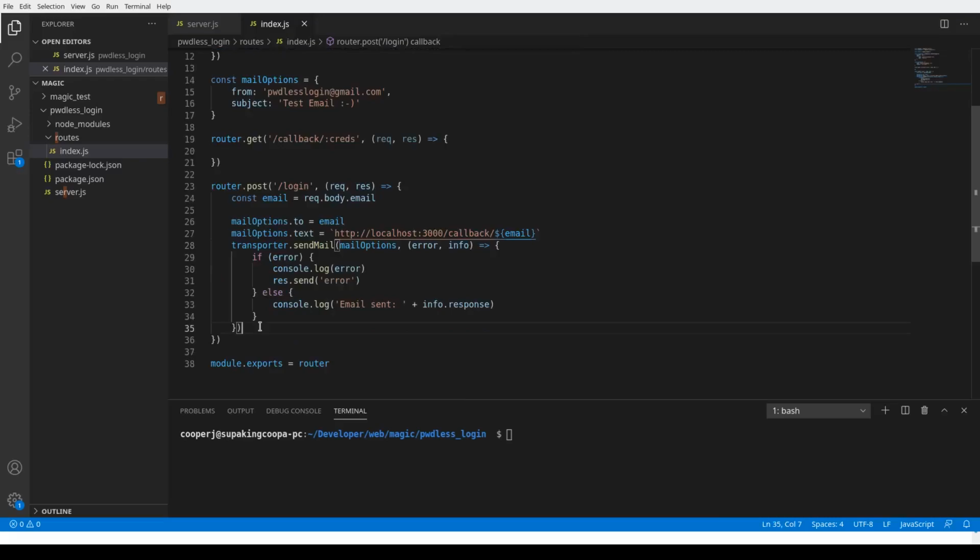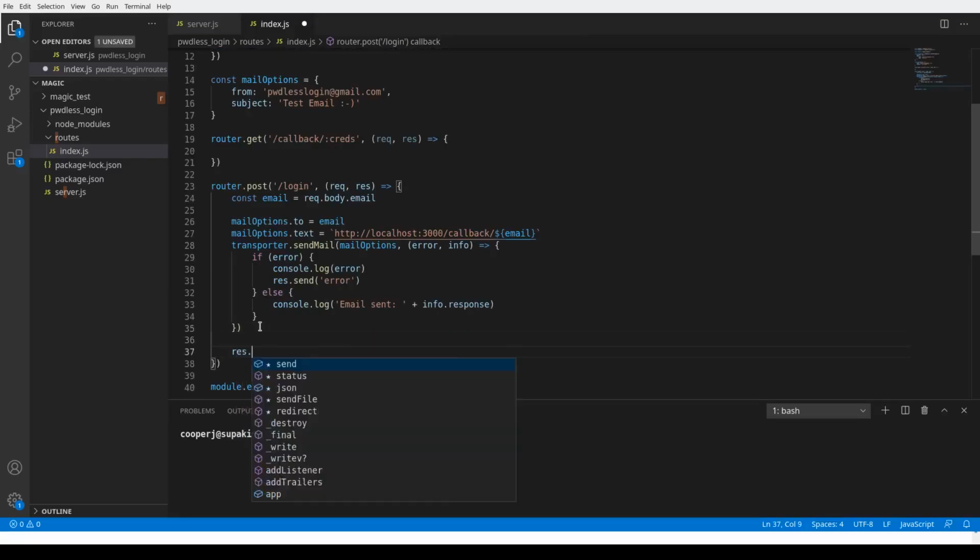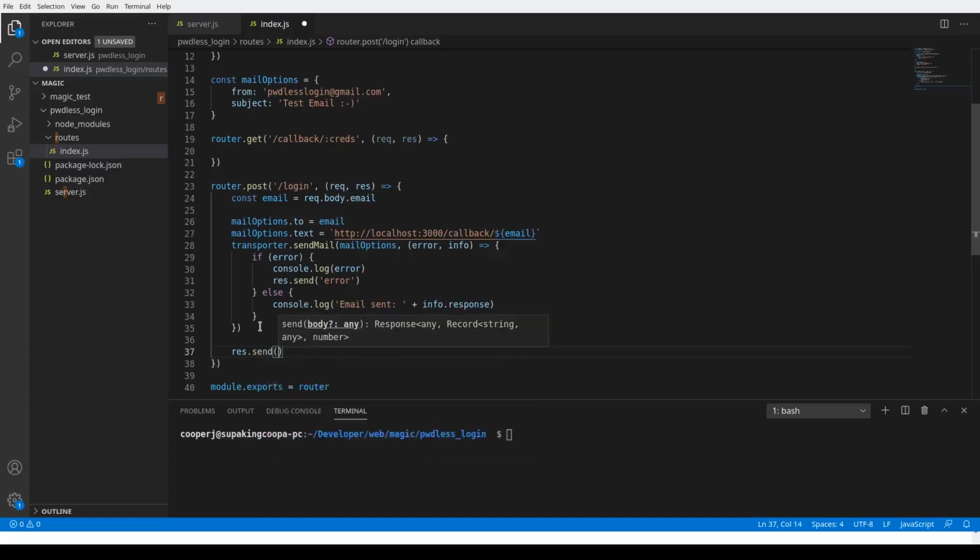All right, and then last but not least, we're just going to send. Let's just send back the email, and we'll do a new line. Okay, so now our login is working. So we're going to actually test this out, and we're not going to click on the link though.